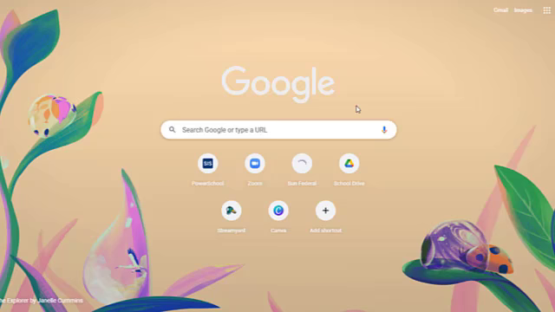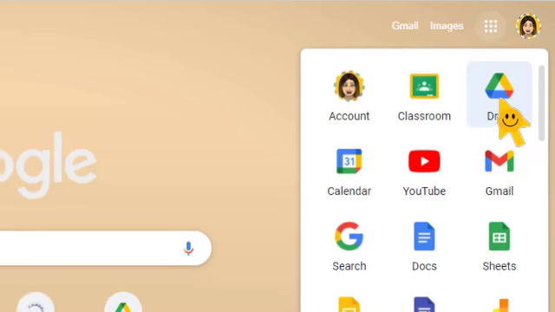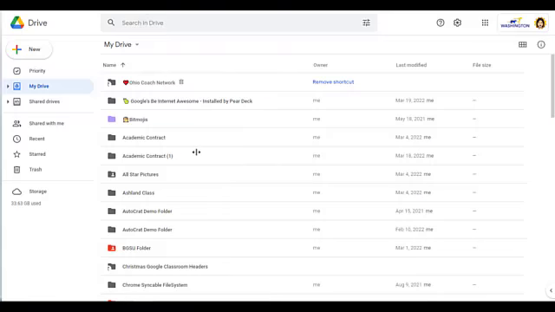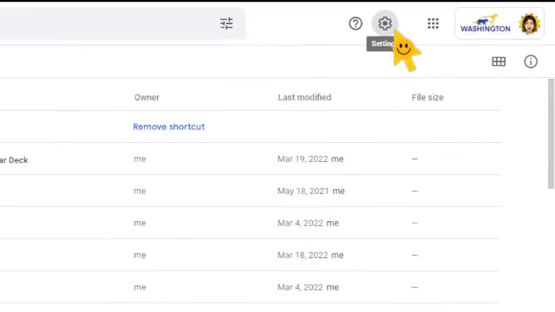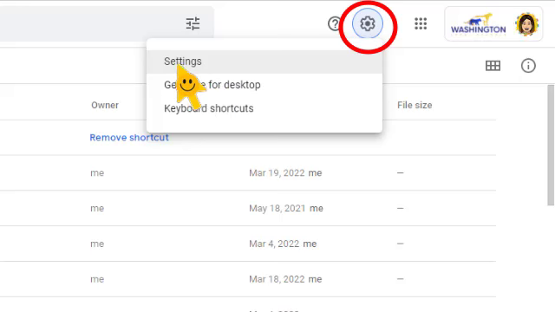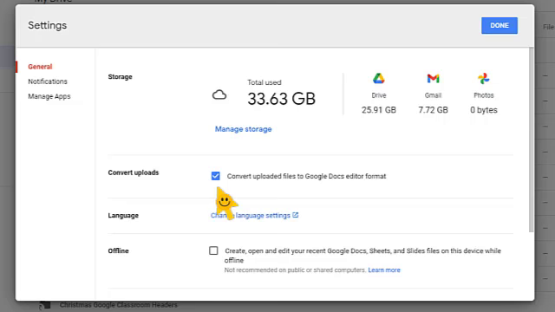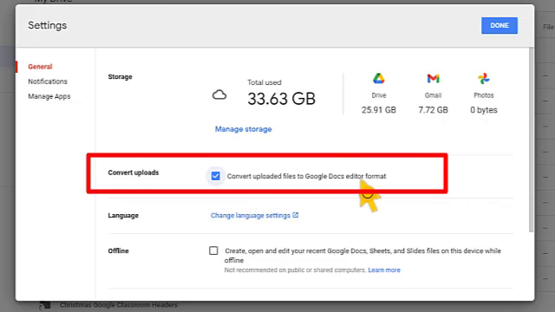All right, so to get to my drive, you can go here to your waffle and choose Google Drive. It's right there. So here's my drive. I'm going to go up to the gear, which is the universal symbol for settings. So click on that, click on settings, and then this is the important thing: convert uploaded files to Google Doc editor format. You have to make sure that this is checked. So make sure it's blue. So even if you think you already did this, go in and make sure.